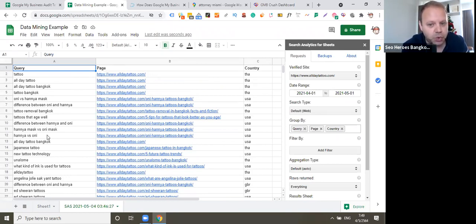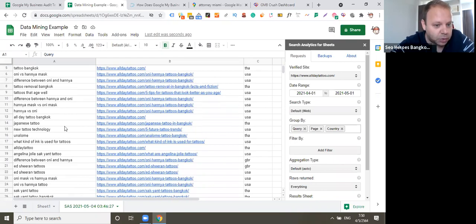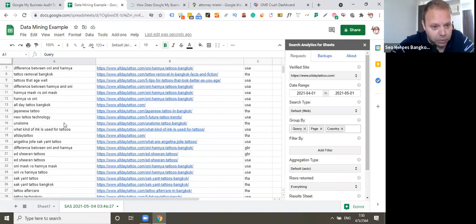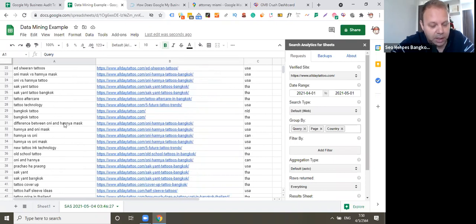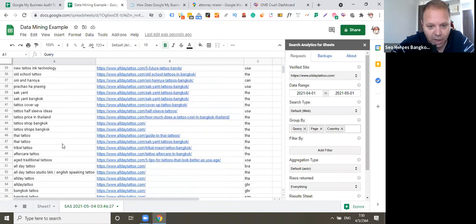So we want to use keywords that are relevant for your business and that Google recognizes as relevant for our listing. You can start to create a lot of interesting posts. So for example, you can talk about Japanese tattoo. You can talk in that specific studio about what kind of ink is used for tattoos, and so on. You can also get a lot of ideas to create a new post if you don't have any specific piece of content for a specific query here.